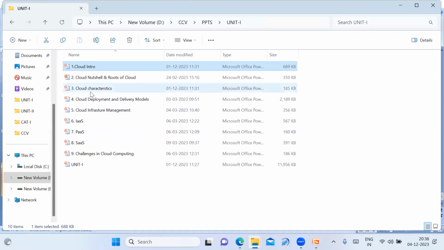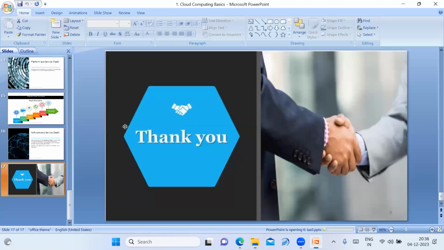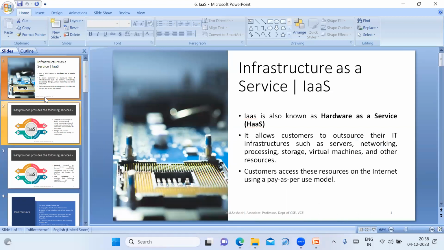I have to cover the cloud characteristics, deployment and delivery models, infrastructure management, and also infrastructure as a service. Infrastructure as a service, I am providing in detail. What I explain on the cloud delivery model is what provides cloud computing. Three types of delivery models are supported: infrastructure as a service, platform as a service, and software as a service. First, I have to explain the delivery models or the layers of cloud computing.